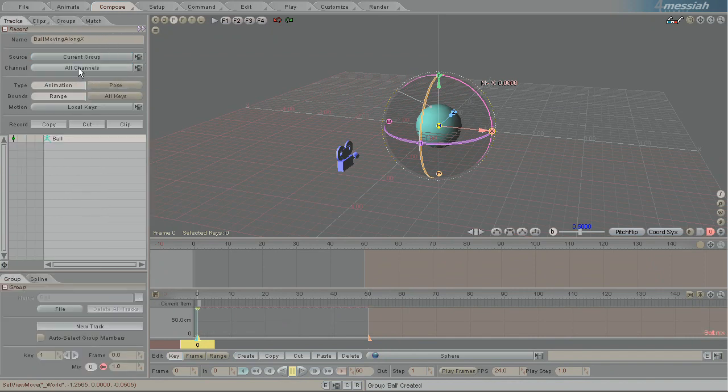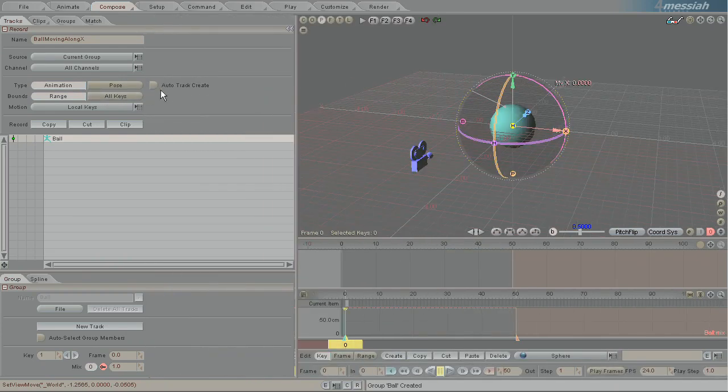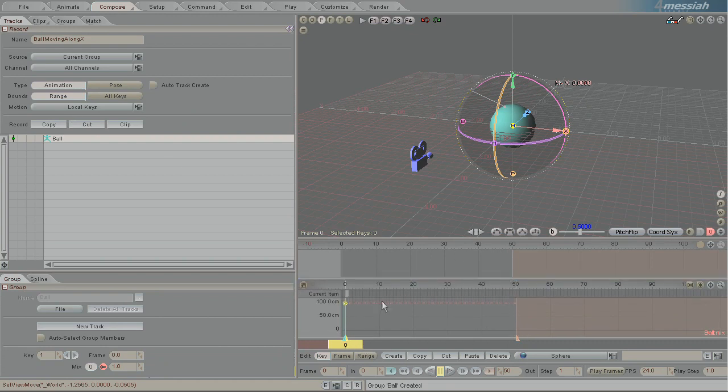Now we're going to want it to do all channels. We're going to want to do animation, but we don't want it to auto create a track, just because I want to demonstrate how to do that. But when you do it yourself later, you probably want to leave that on to save you a few steps. We'll do it within the range. The range deals with the 0 to 50 that we have set here. It'll clip out or copy anything within that range here.